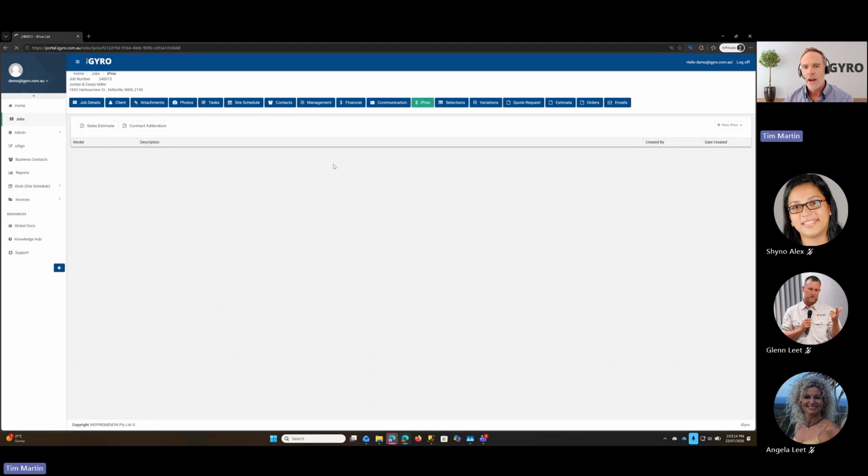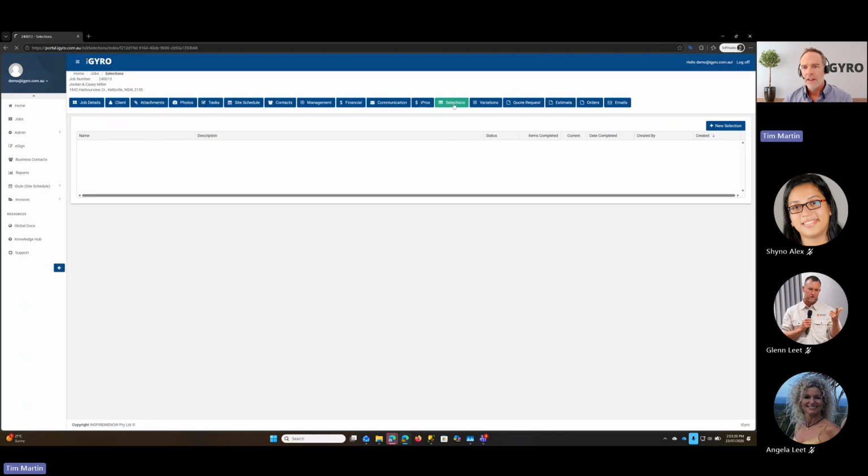In iProx, you can create a number of different estimates. We can also do that with the selections. So we can start working on one, copy it, make some changes, but we'll go through how to mark it as current so you know which one is the live one at any point in time.